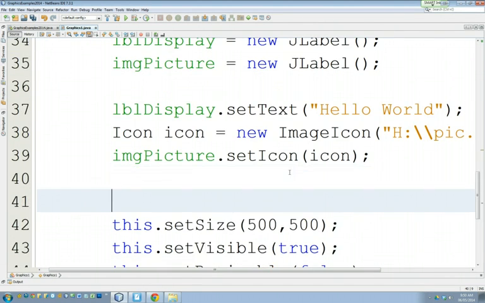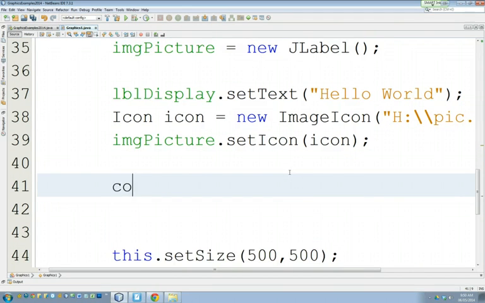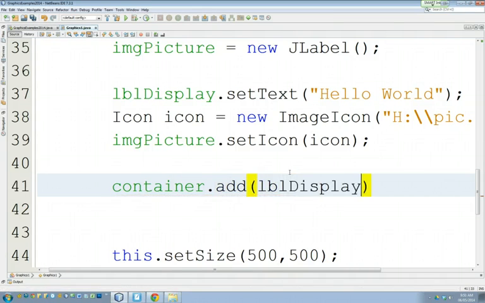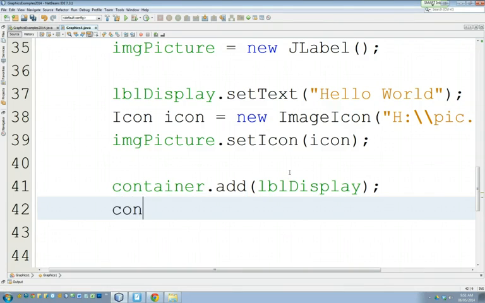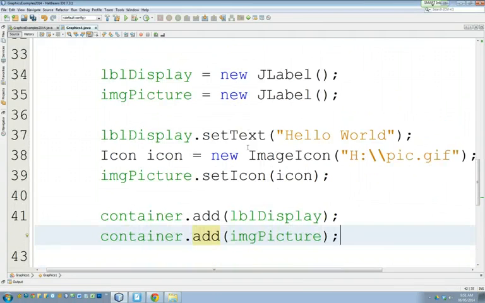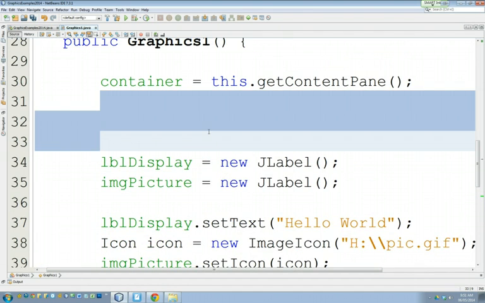So now down here, after I've built my objects, I just go container dot add, bracket, and I add the things I want to put inside the container. So I want to add LBL display. I want to add that to my container. I want to go to container dot add img picture. So I'm going to add those two things to my container. I've already built a nice JLabel. And I've already built a nice picture. And now I'm adding them to the container that I set up ahead of time.